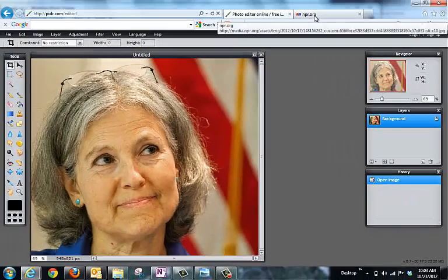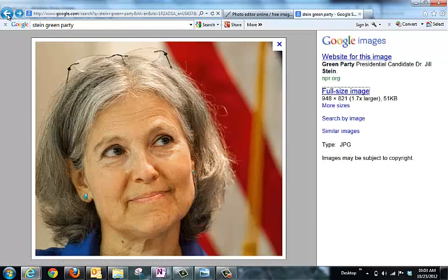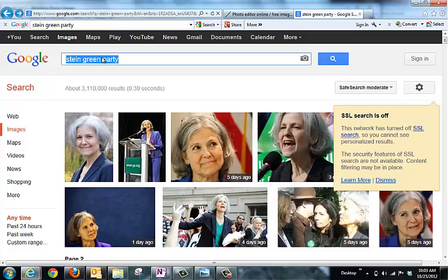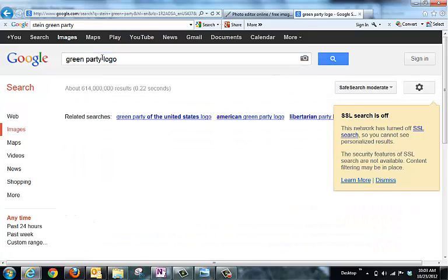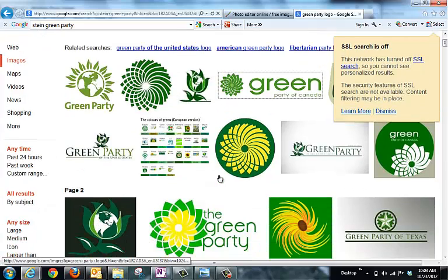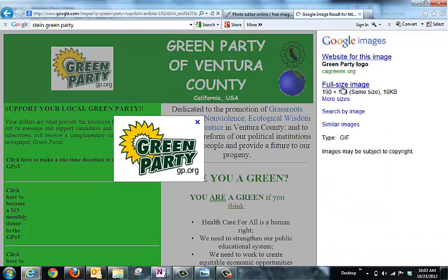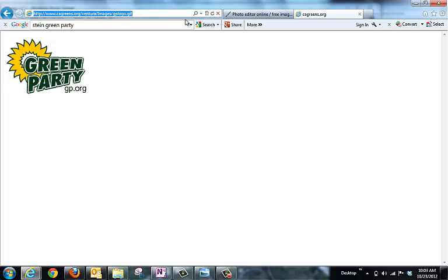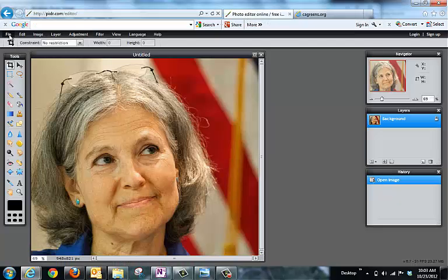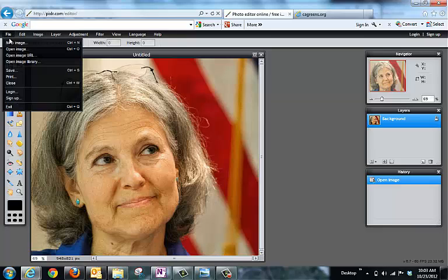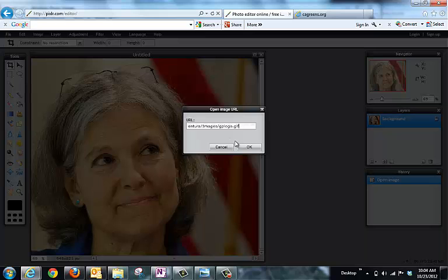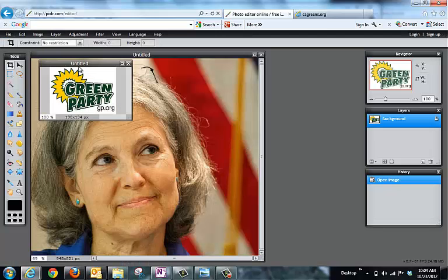And now I need to have the logo, so I'm going to go back. I'm going to search Green Party logo and see if I can find the one they used. And here I see it's right here, so I'll click on this. I'll click full size. I'll copy the URL. We'll go over here to File. It's pretty small, but in the upper left corner, I'm going to click File. I'm going to click Open Image URL. I'm going to paste over this, click OK, and now I have a second window with the logo, and I now need my third image, the globe.